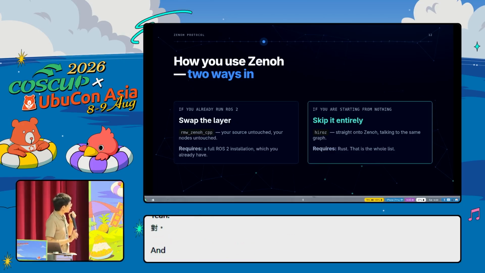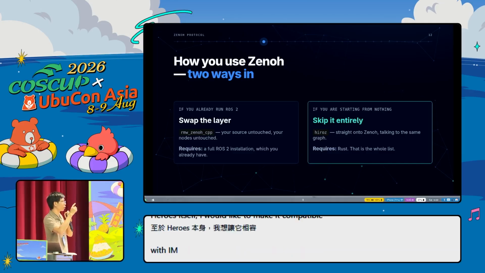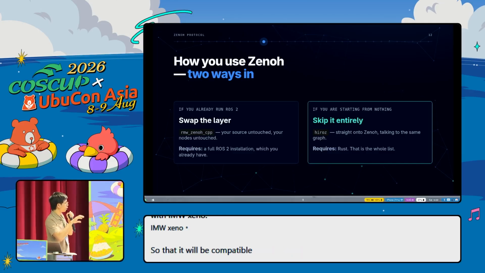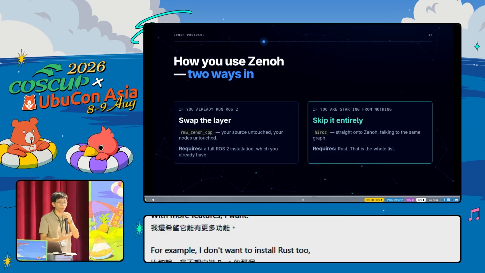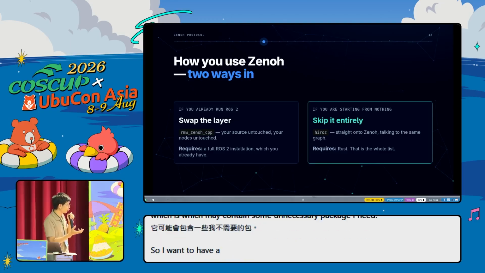And in today's talk, I also want to propose another solution, which is Hiroz. Hiroz itself, I would like to make it compatible with RMW Zenoh so that it will be compatible with the ROS 2 ecosystem, with more features I want. For example, I don't want to install ROS 2, which may contain some unnecessary packages I don't need. So I want to have a lightweight version of ROS 2. And furthermore, I want to customize and leverage the full power of Zenoh.